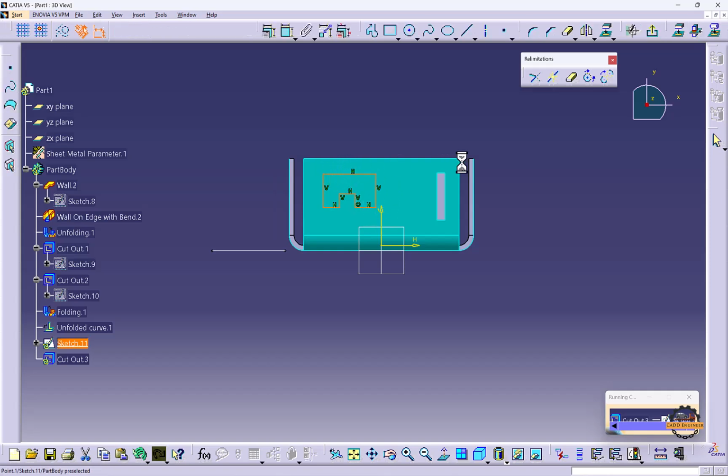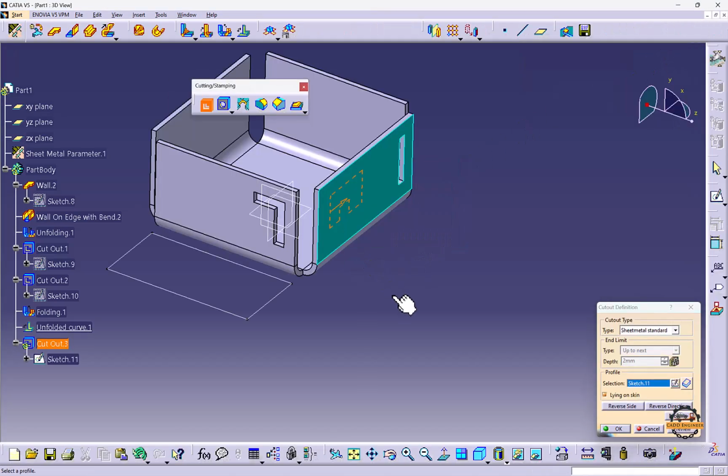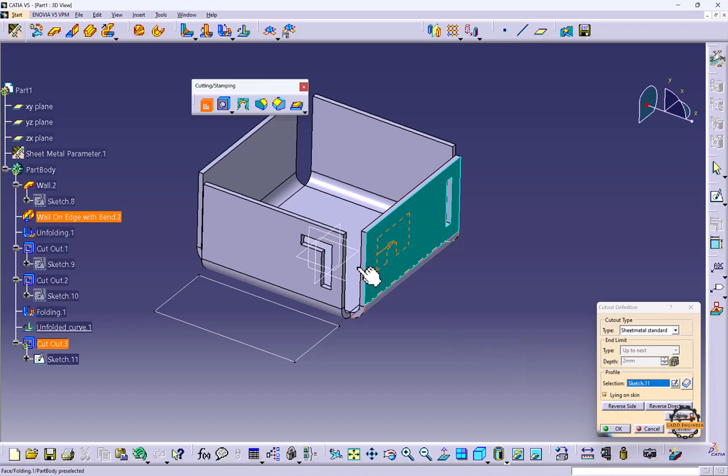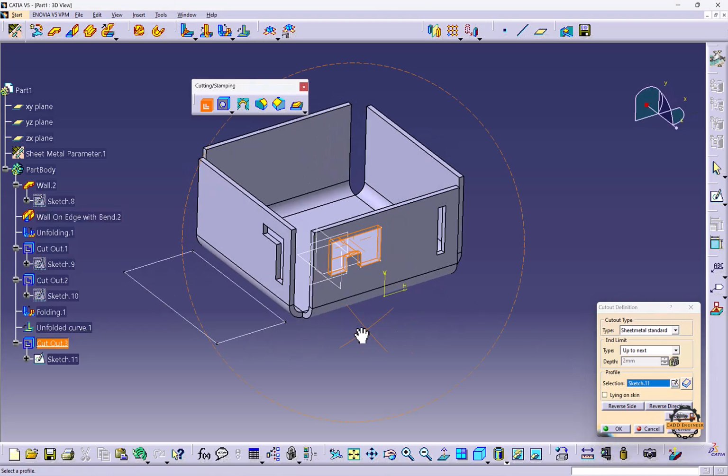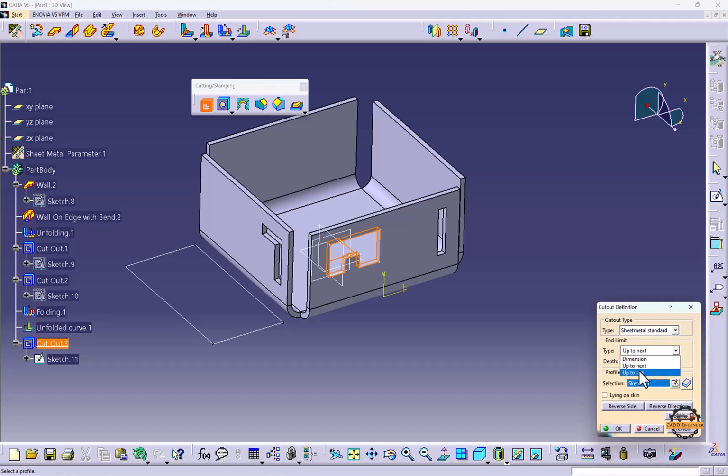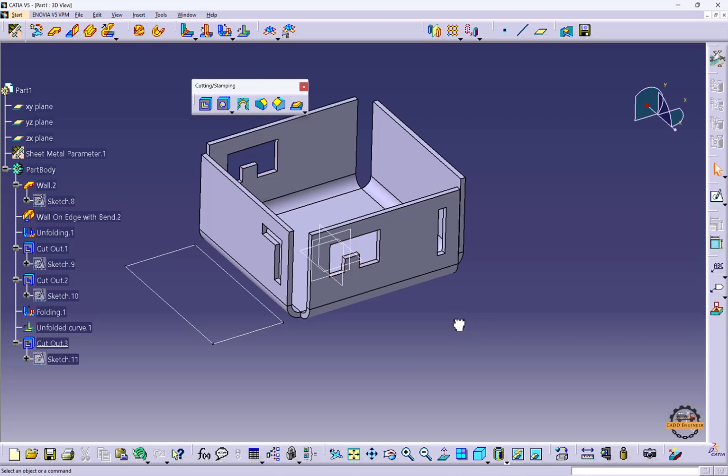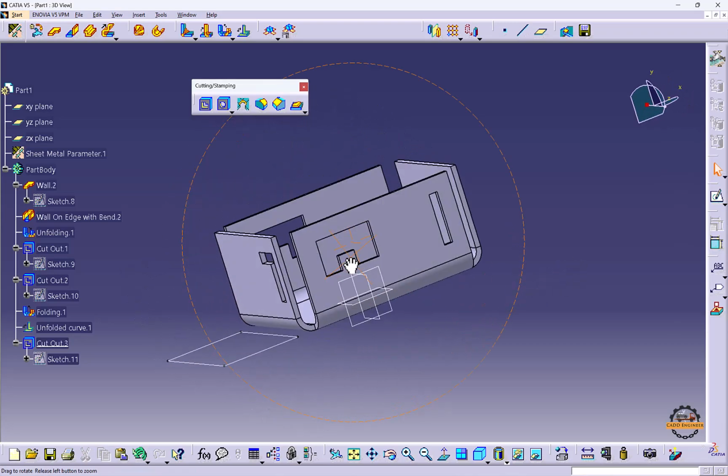I'll close the sketch and exit. So right now, initially, I'm using line on skin, but here let me take, I want to cut that area also. Let me use this and I'll say up to reverse direction and preview. So you can see it's only cutting that one part. Let me change to last preview, so it will cut the other side also. Same as the pad option that we have learned, we can apply that.